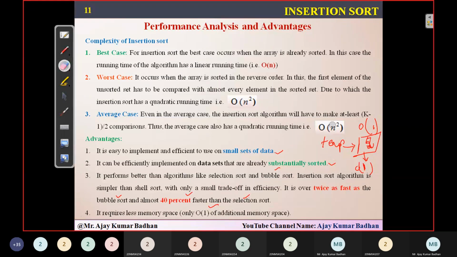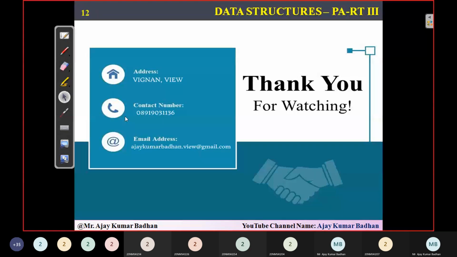I hope you people have understood this particular concept clearly. So this is the way your insertion sort works, and this is the complexity we have with respect to insertion sort. In the next video, we will be discussing something called selection sort. This is also very easy, and we can apply it as a sorting technique.